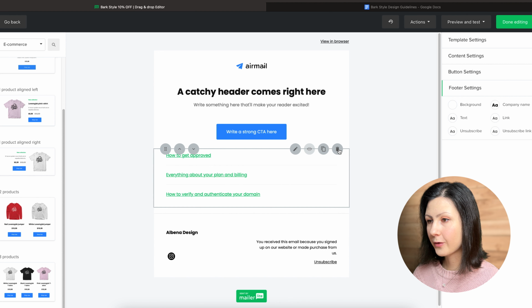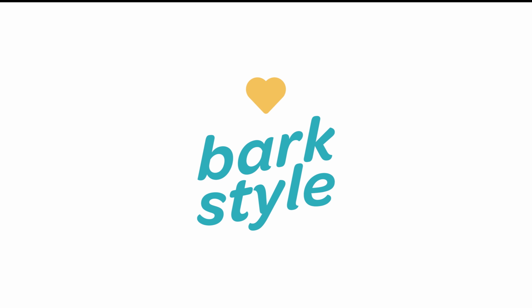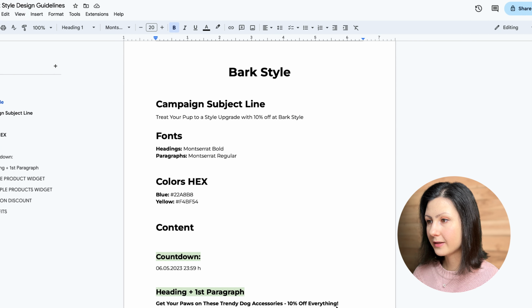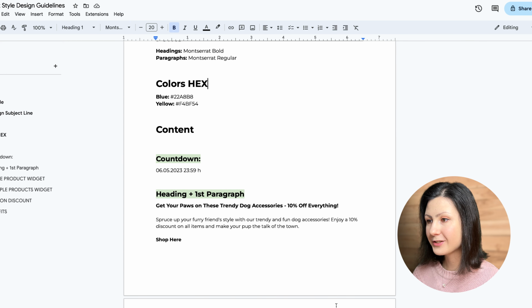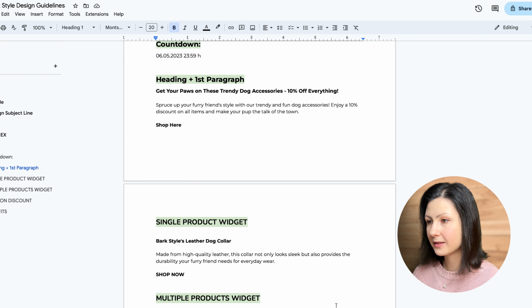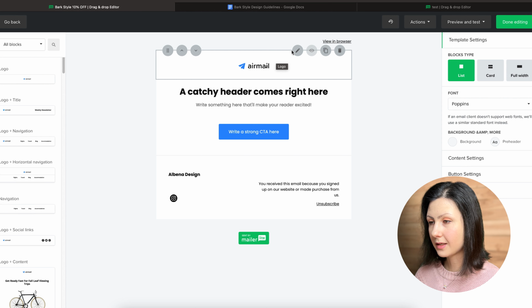For this tutorial, I'm going to use a fictional brand I've created called Barkstyle, which is a dog clothing company brand. I have prepared all the brand colors, fonts, heading, text and other elements we're going to need for each section for easier access, and I recommend you to do the same before starting the design of your newsletter. Let's dive right in and start designing.